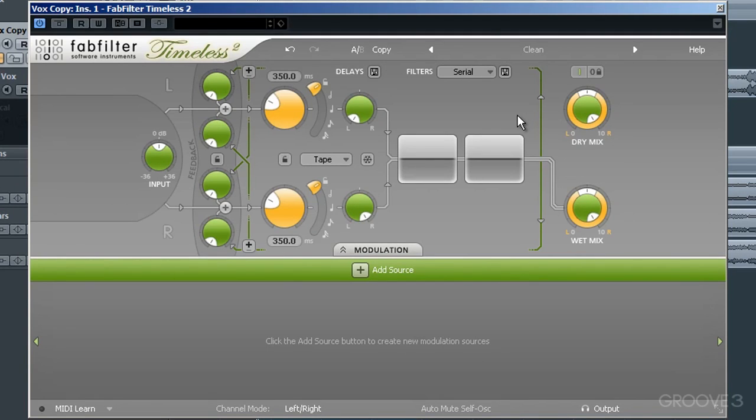And with this clean patch, I'll ensure the delay pan positions are set to hard left and right. They should be, but if you want to pull them in a little, you can do. Maybe you don't want the delays to be so extreme. Okay, and then now you can set the delay timing for the left and right channels should you want to deviate from the host tempo.